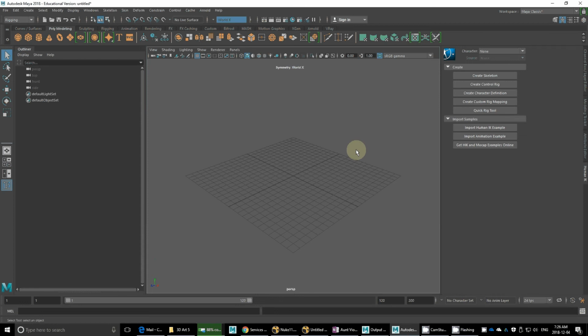We've just looked at how to set up a character to make it Human IK ready and allow you to use Human IK data and mocap files. However, we don't have any animations to work with yet. Maya does include in the Human IK start menu some options that you can download. So you can see this option here, get HIK and mocap examples online.